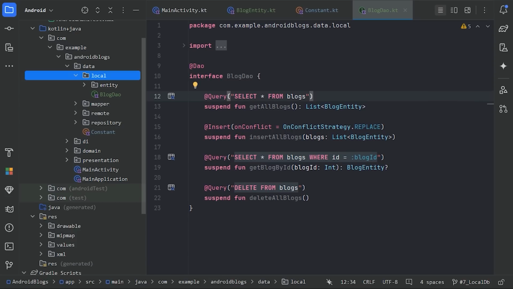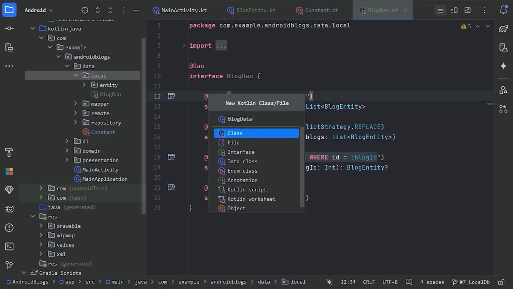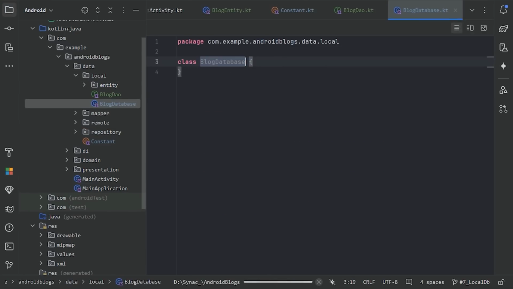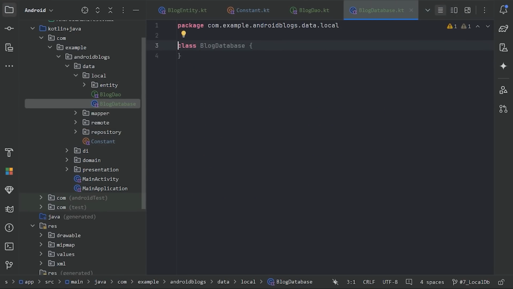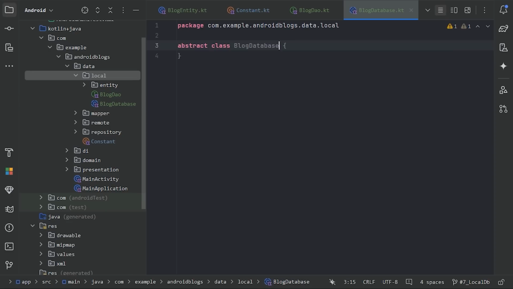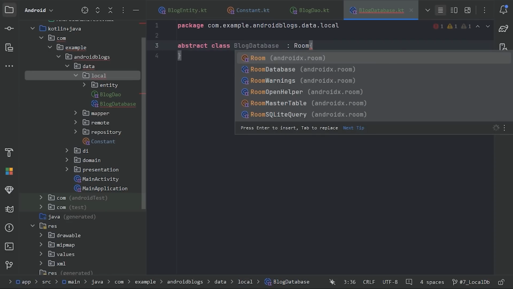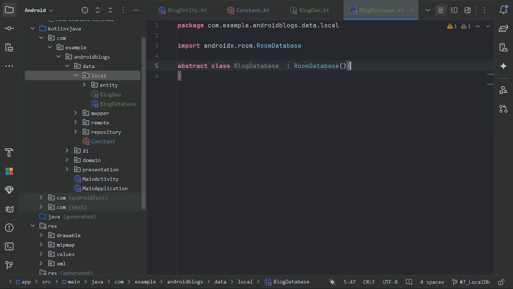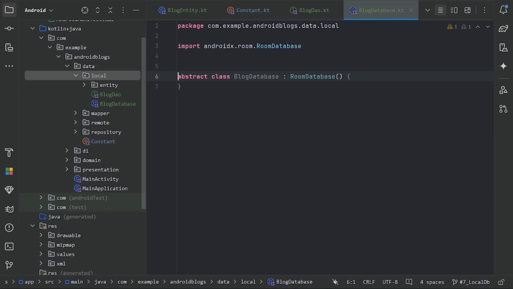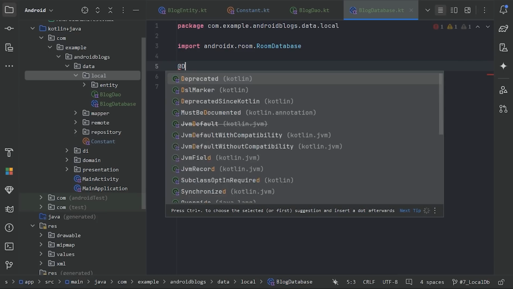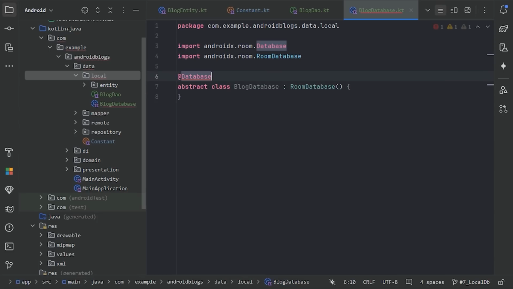Next thing, we need to define our database class. So here let's use one class with the name block database, and this class needs to be an abstract class, and we need to extend it to the room database. So this class will get all the functionality of room database. And we need to annotate this class with the database annotation.